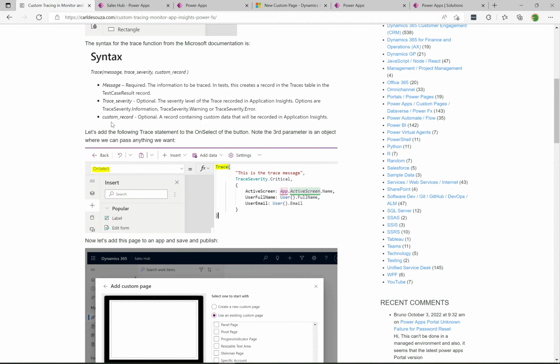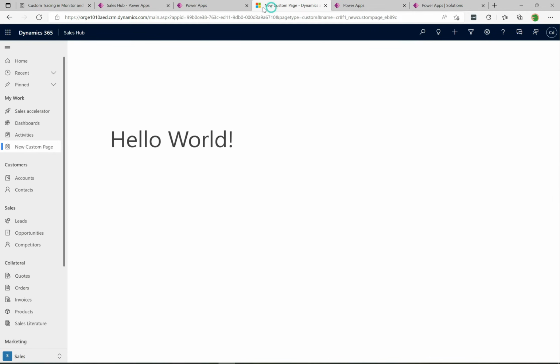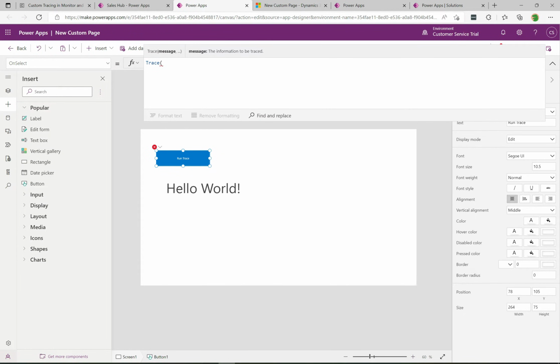And then you have the custom record. So here we can put into here whatever we want. And if you remember the monitor video that I did, this custom record is actually going to appear on the right hand side when you actually select the monitor record. Okay, so let's go back over to the designer, and we will do our custom message. Here it's going to be, this is a custom message. Okay, so that's our first one.